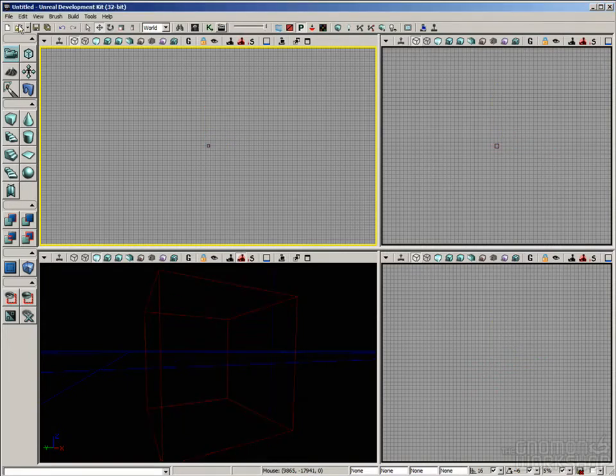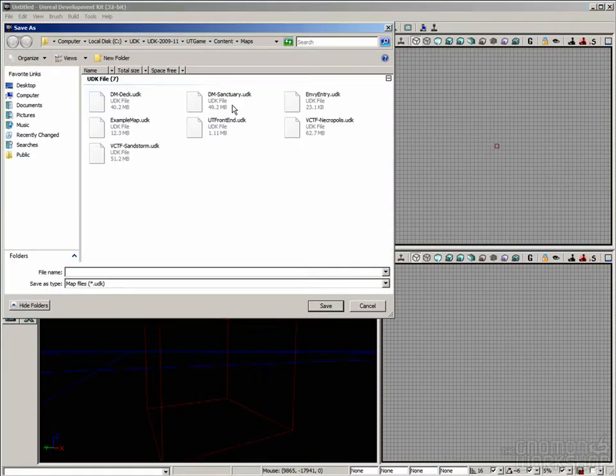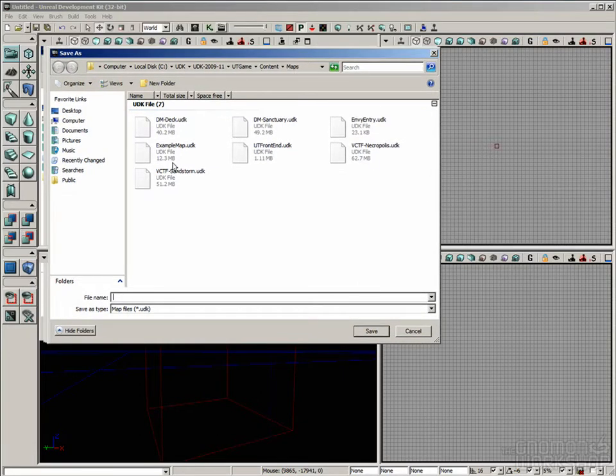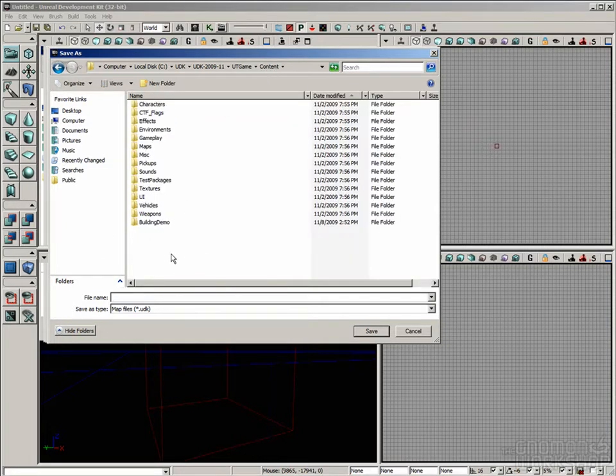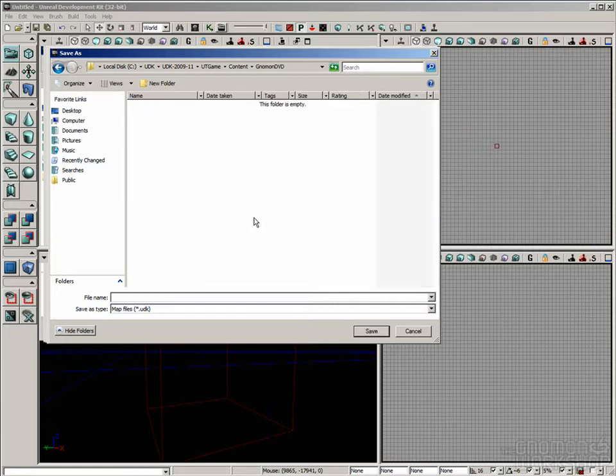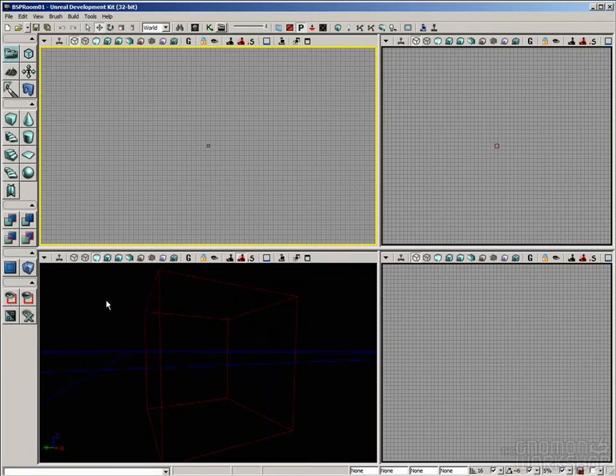Now before we start building, let's save this file. I'm going to go to File, Save As. It'll start out in the Maps folder with all of the example maps that shipped with the UDK. But to keep things cleaner, I like to create my own folders to work in. So I'm going to create a new folder, and let's call this Gnomon DVD. Let's call this map BSP Room 01. All right, and from now on you can save using this icon here, Save Current Level.